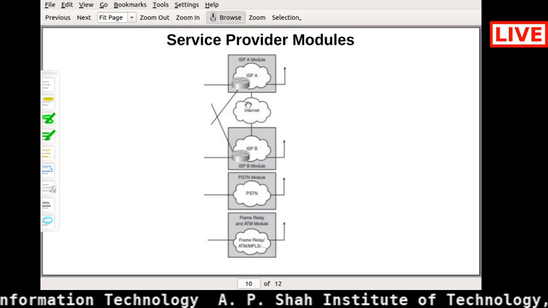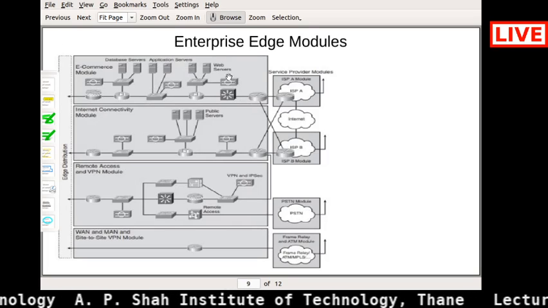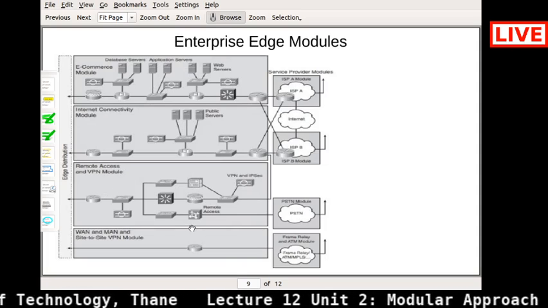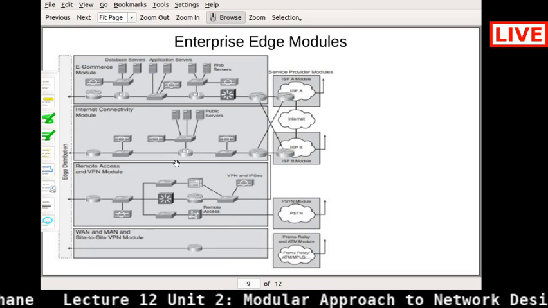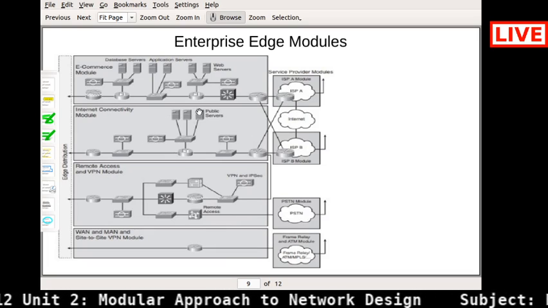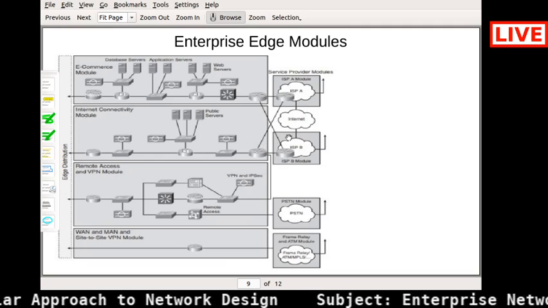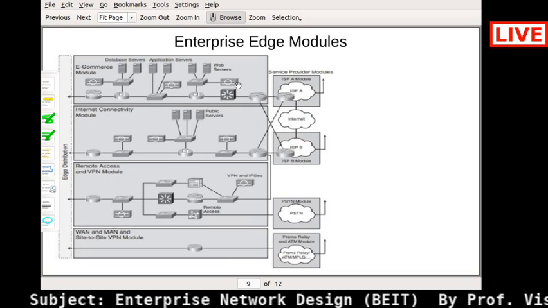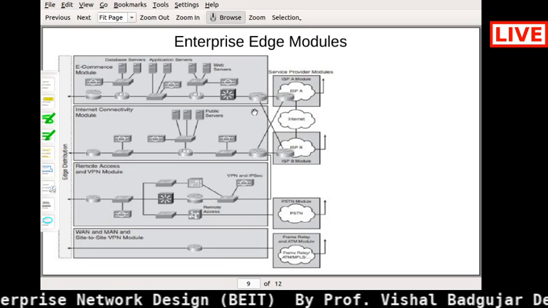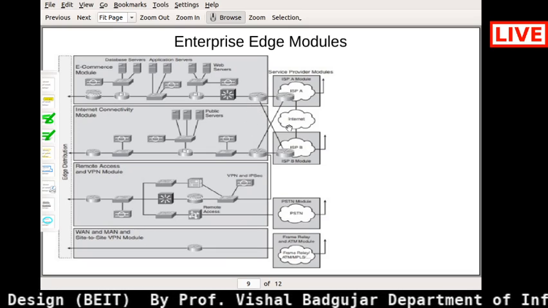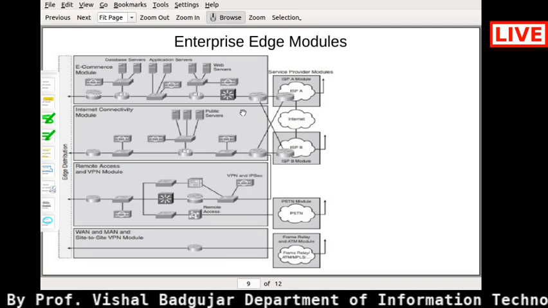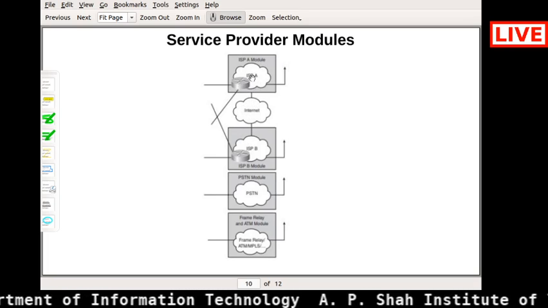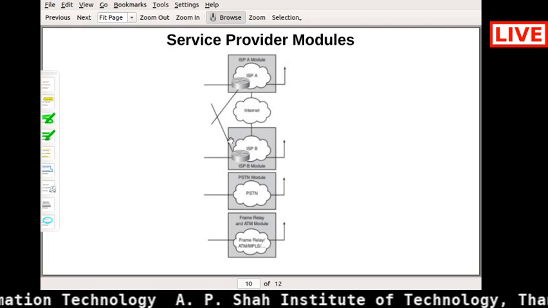For example, for this particular e-commerce internet communication, remote access, WAN and MAN all require your internet connection, which is given from the ISP. If you see in this diagram, from the ISP to your internet connectivity model and your e-commerce model there are some links. So there is a connection between the ISP and this particular enterprise edge model. In this way ISPs can be used, and here you see ISP A and ISP B, two models of ISP are given.